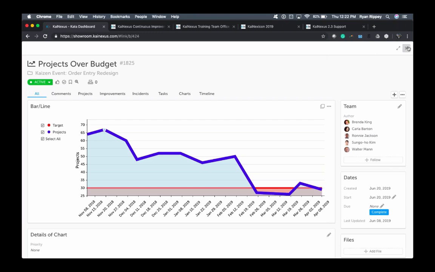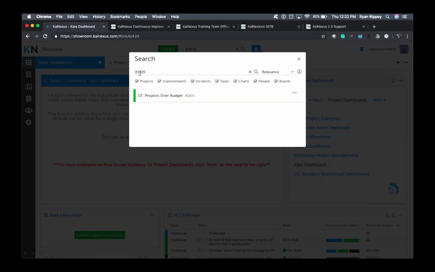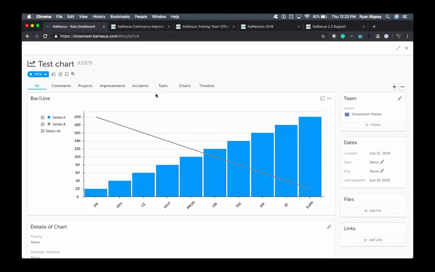But let me first pull up an example so we can see how we're going to use the multi-chart importer. So I have a chart in KaiNexus. We're going to look this up so we can see what it looks like currently. So we have a test chart in here, okay? So we'll see all of our data included in here for our Series A, Series B.